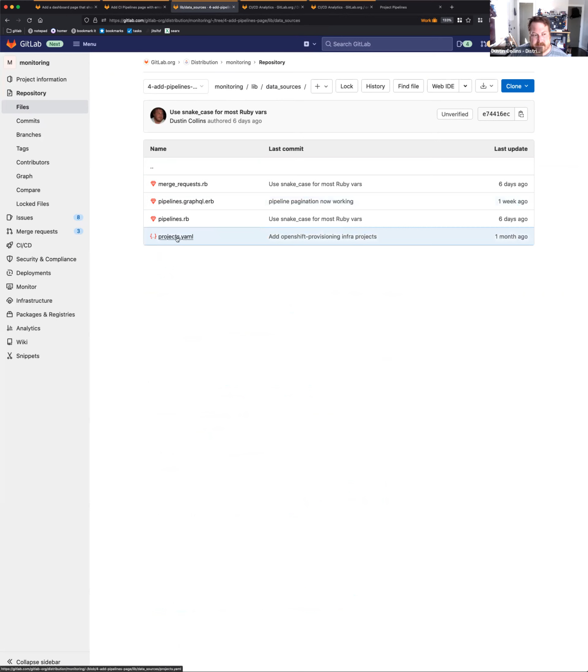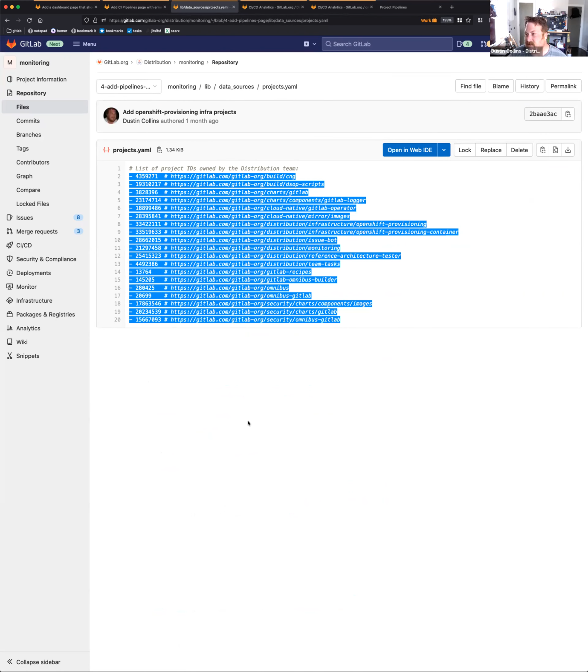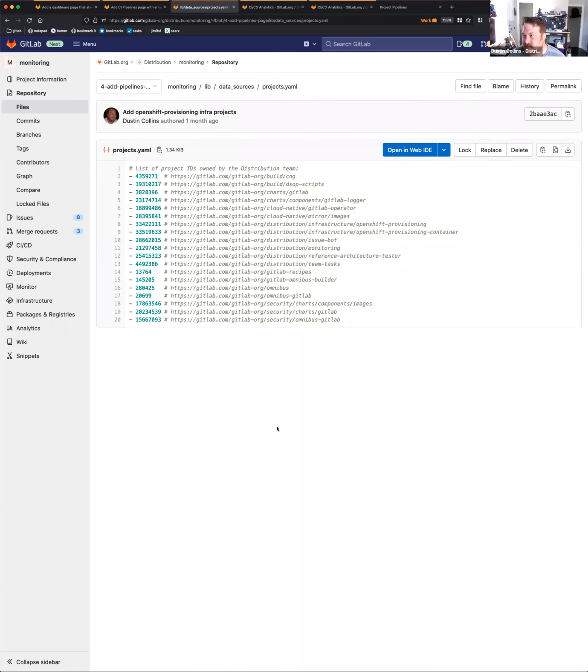This pipelines model is also using this projects.yaml, which is the list of the project IDs we're responsible for. We had talked about this when we were doing merge requests, but it's nice to have a list of static data that any of these pages can use to grab the project IDs.